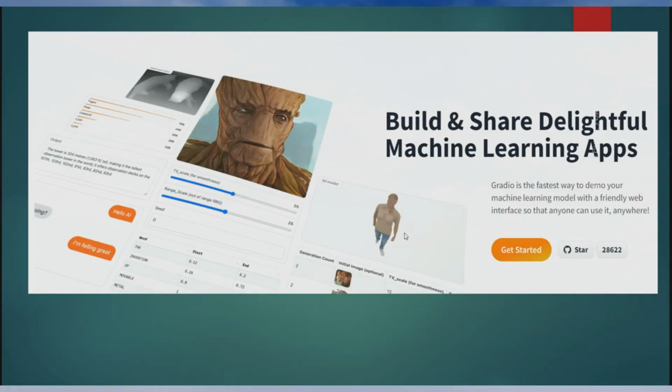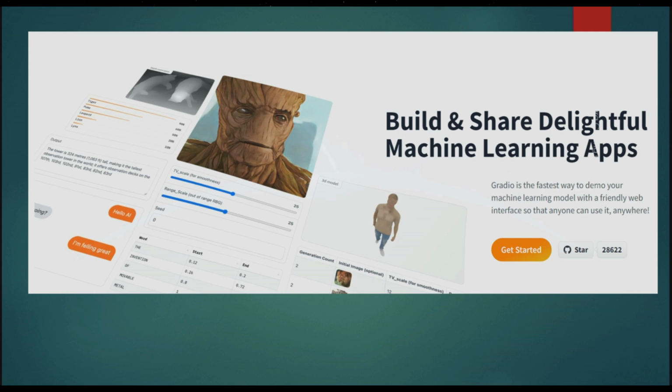Hi everyone. In this lecture, we are going to see what is the significance of Gradio. So Gradio is like, when you want to show your machine learning model, you need Jupyter, you need code to show your Jupyter. It is not a very friendly way to show your machine learning model in a Jupyter.